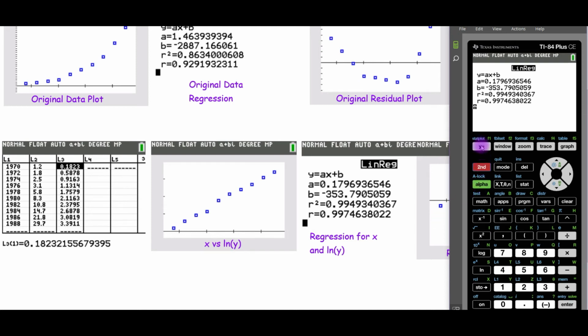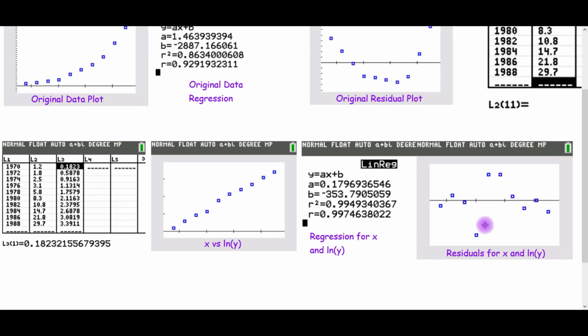So I'm going to go back to my scatter plot, and I'm going to change my Y list in here to be my residual list. Remember, the residual list is repopulated every time you do a linear regression in the calculator. And then we can see that this residual plot has much less pattern in it than the original residual plot. So this looks like it's going to be our model that we're going to use.